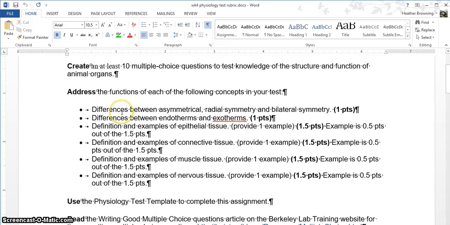And you will talk about the differences between asymmetrical, radial symmetry and bilateral symmetry. Make sure you discuss all of these. The differences between endotherms and exotherms. These are not reactions, these are like organisms. So an endotherm is commonly called warm-blooded, exotherm is commonly called cold-blooded. You will, though, go into a lot more depth into this discussion about what that really means.